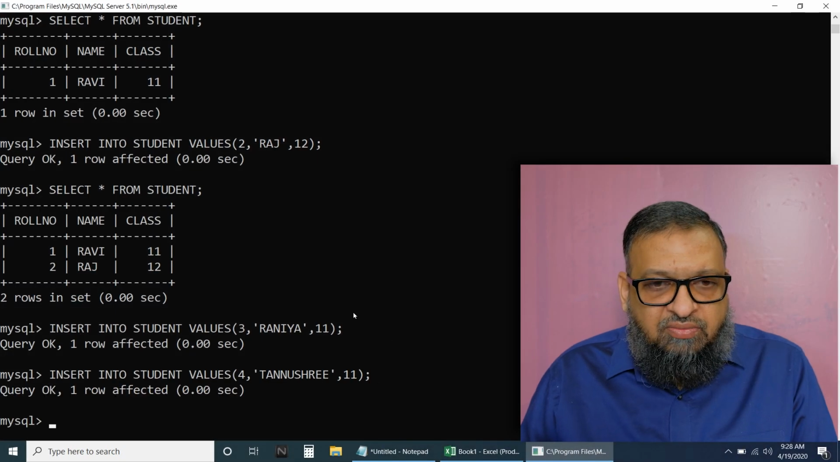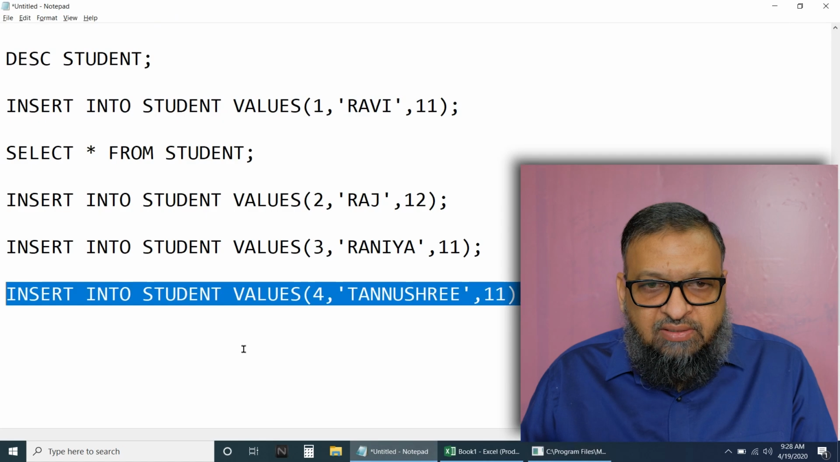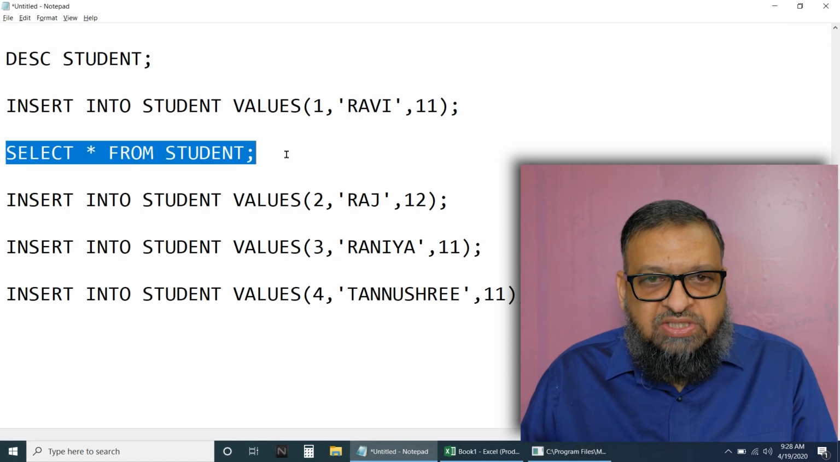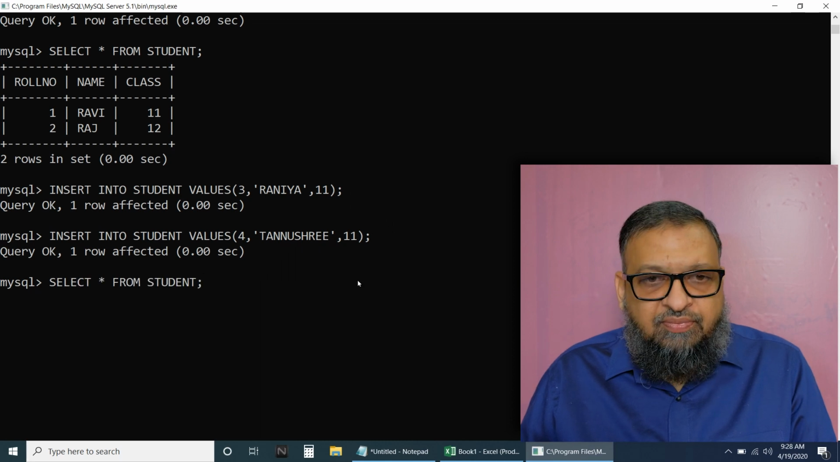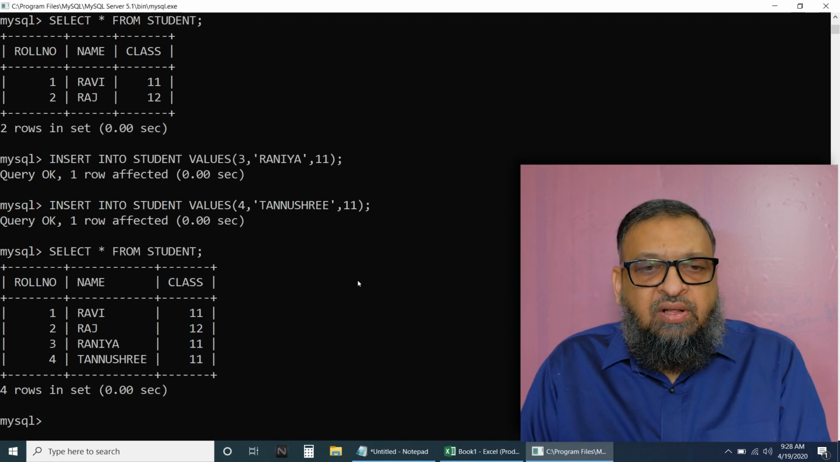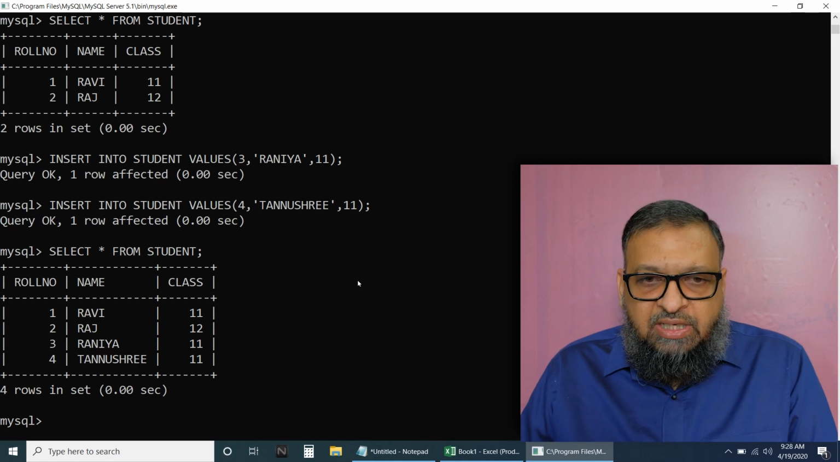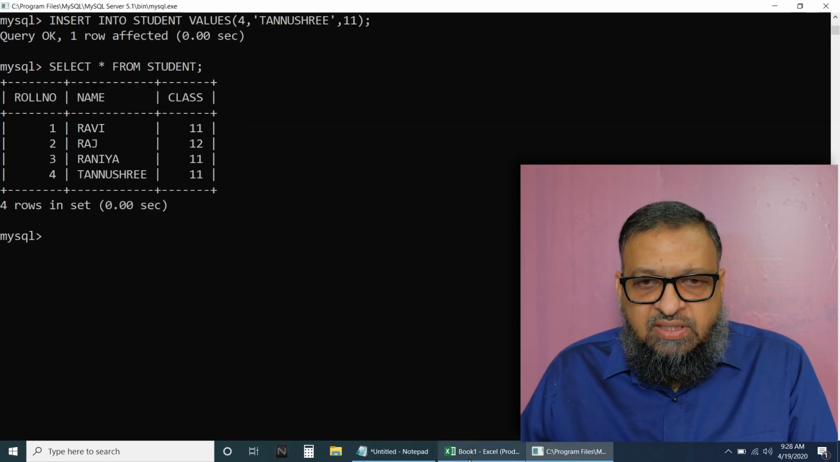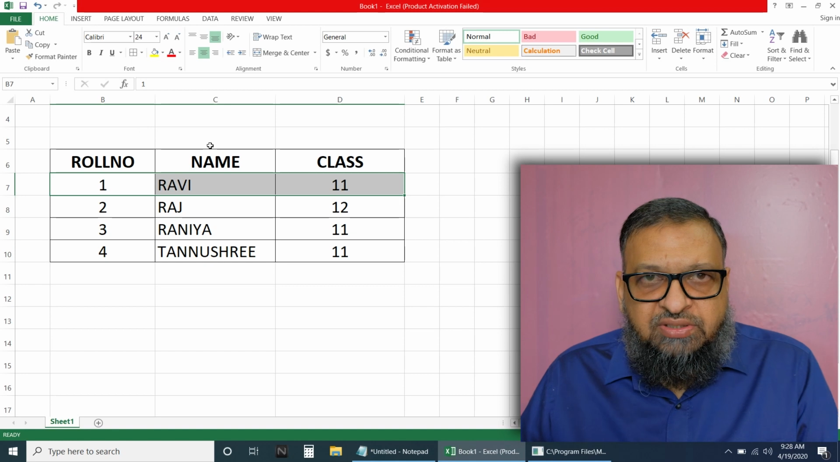Fine. Now we will issue the select command to see the table. Select star from student again. Copy and paste here. You can see we have created this table here, same way that is there here in the Excel sheet.